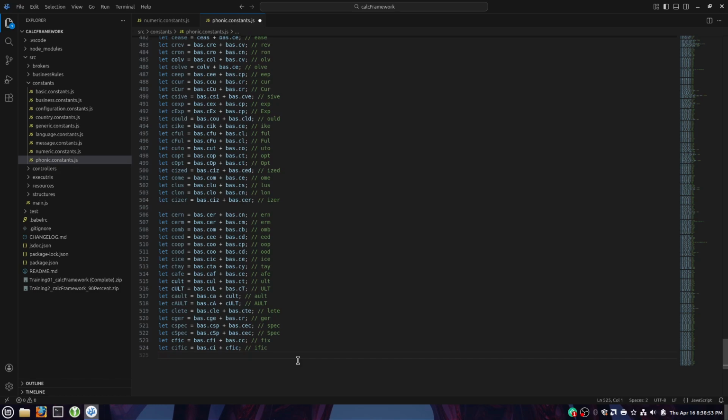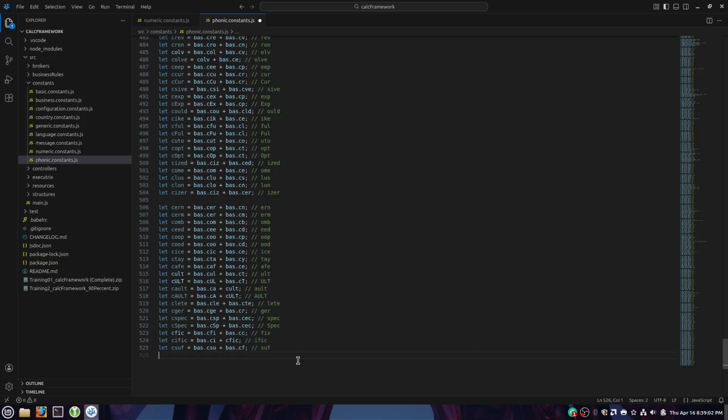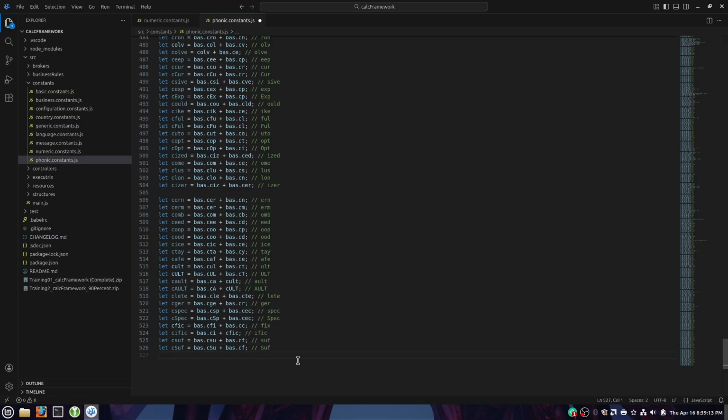Let C IFIC equals BS.CI plus CFIC, IFIC, as in scientific, right, there you go. SUF, let C SUF equals BS.CSU plus BS.CF, SUF. And we need that one again with an uppercase S, so again, C SUF equals BS.CSU plus BS.CF, SUF. Okay, let C ANCE equals BS.CAN plus BS.CCE, ants.